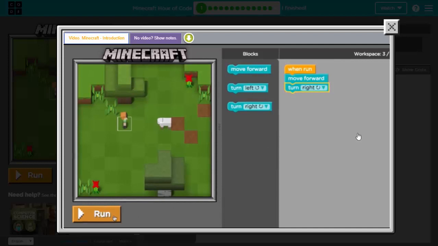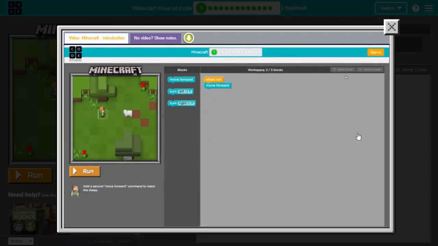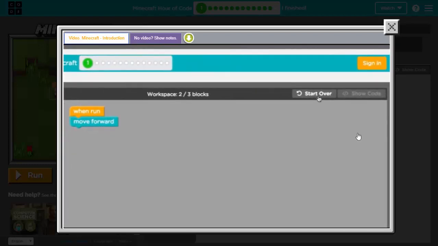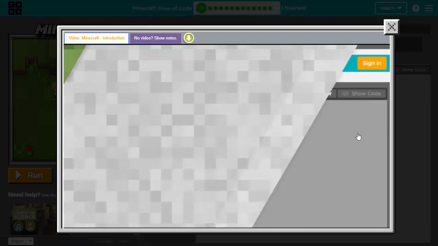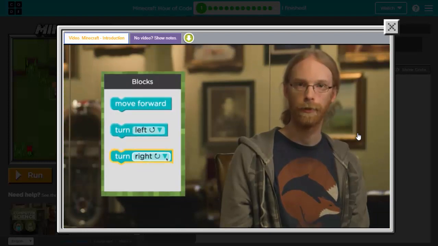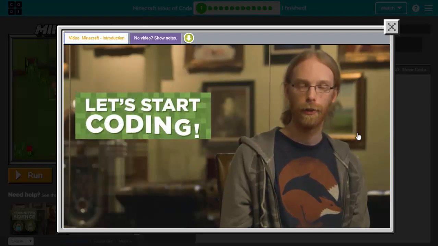When we press Run again, Alex will perform the commands that are stacked from top to bottom in our workspace. And if you ever want to delete a block, just drag it from the stack back to the toolbox. To undo your changes and get back to how the level started, use the Start Over button in the top right corner of the workspace. One more thing. You see the little triangle on the turn blocks? Anytime you see these triangles, it means that you can pick a different option. Let's start coding.